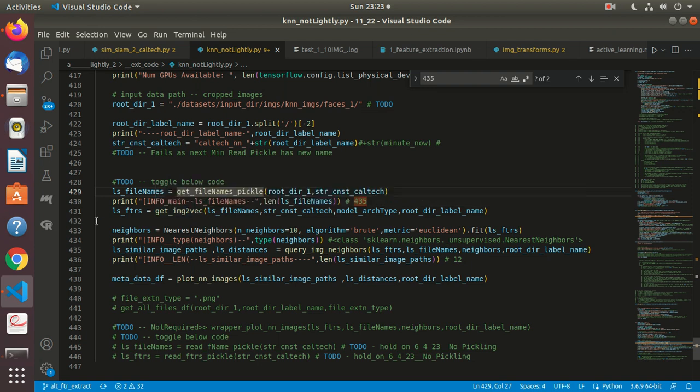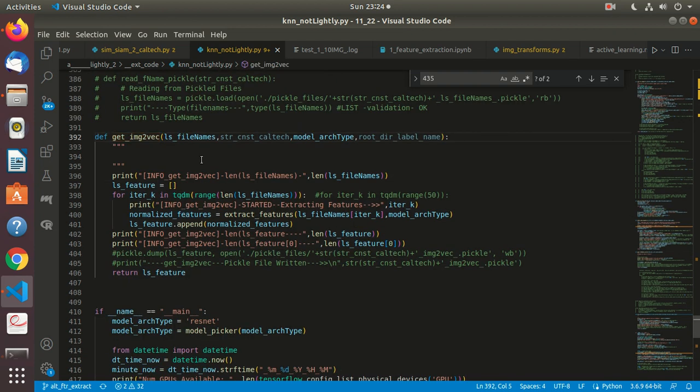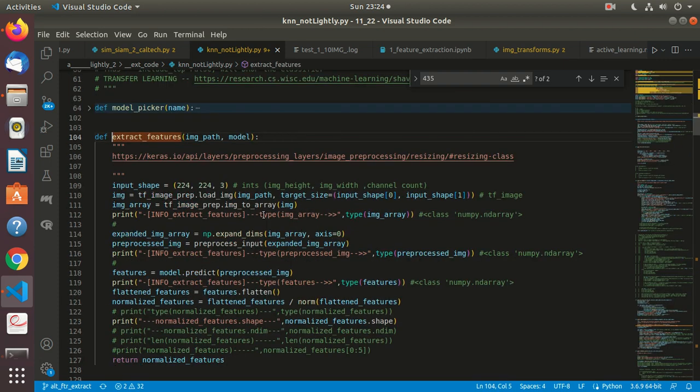So then you just get a list of file names, and that list of file names is again how many files? 435. Then you go and extract features from that list of file names. You've taken that model architecture type and string constant and all, doesn't matter right now. You go and extract features. So that is this get image to vector. We're extracting features from here. Now where exactly is this extract features? This is up here.